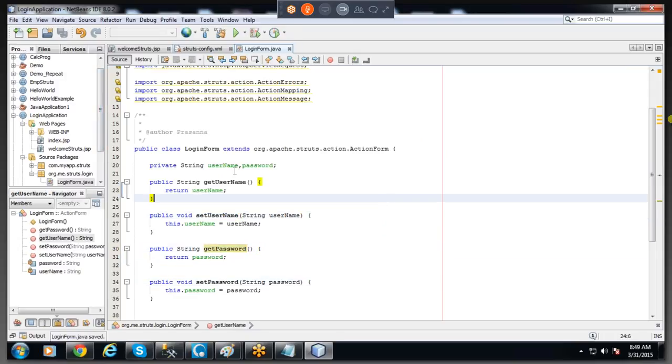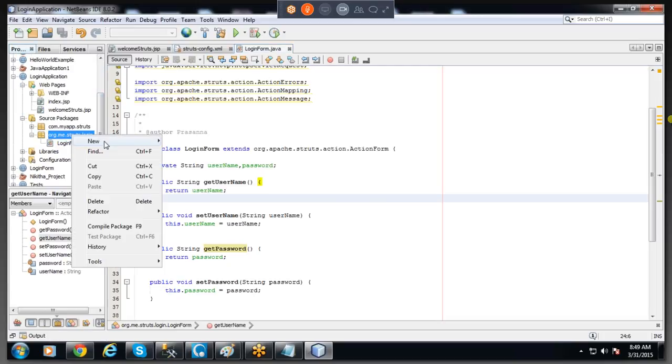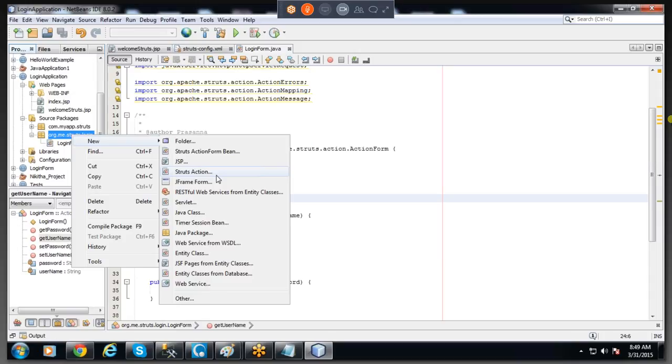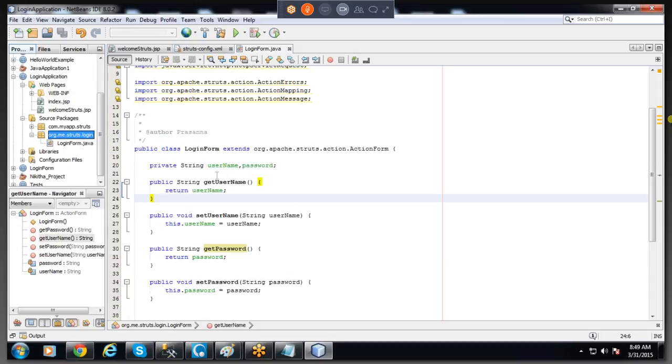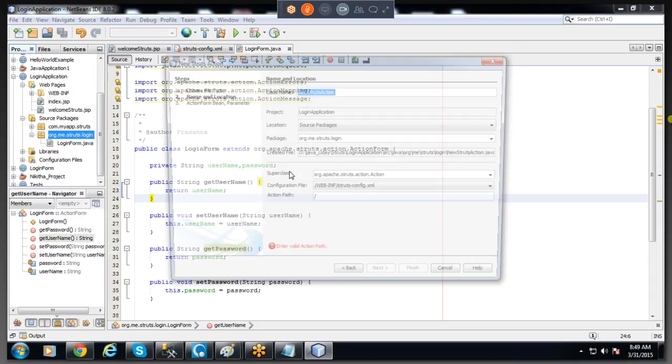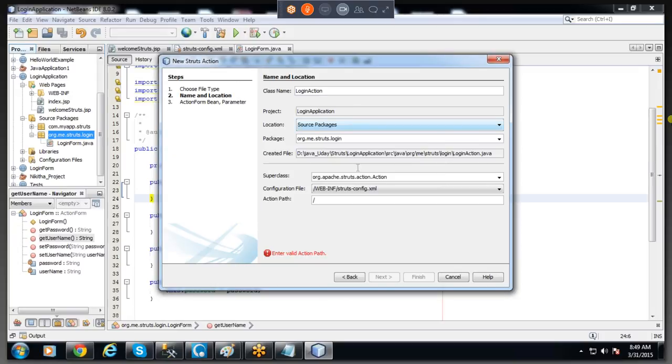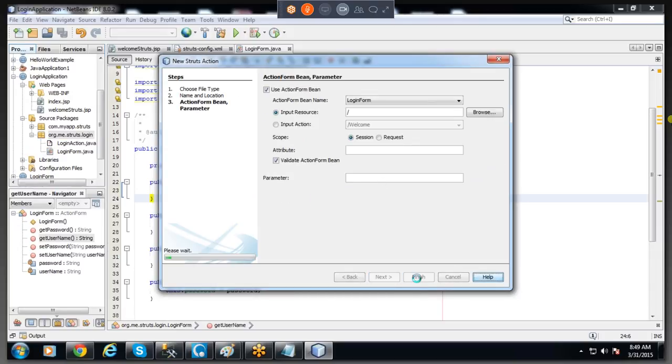After making this, then we have to make the login action. So right click, new Struts action. Then in this we have LoginAction. Now give the action path name as /login, because that is specified in the action in the UI itself. In the welcome Struts page, that is the name I gave. This I have to specify here as /login. Click on next, finish.